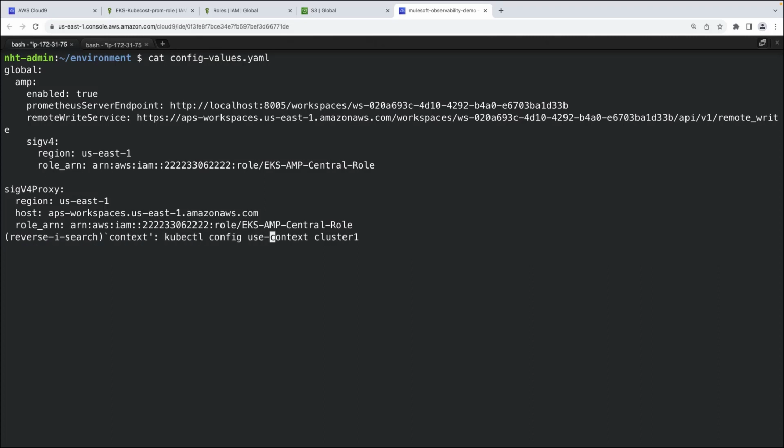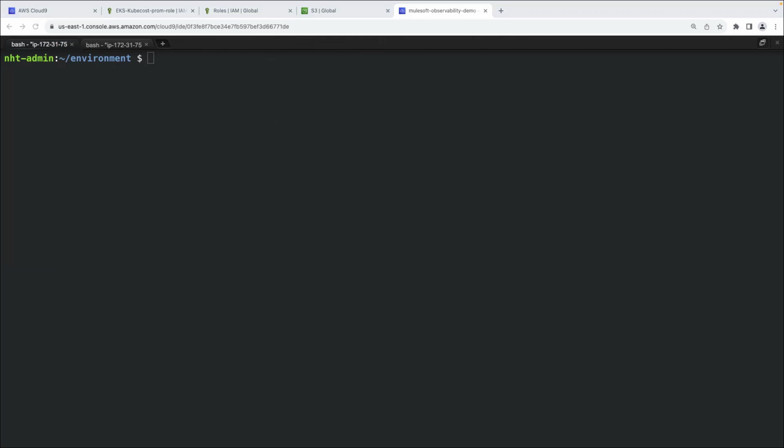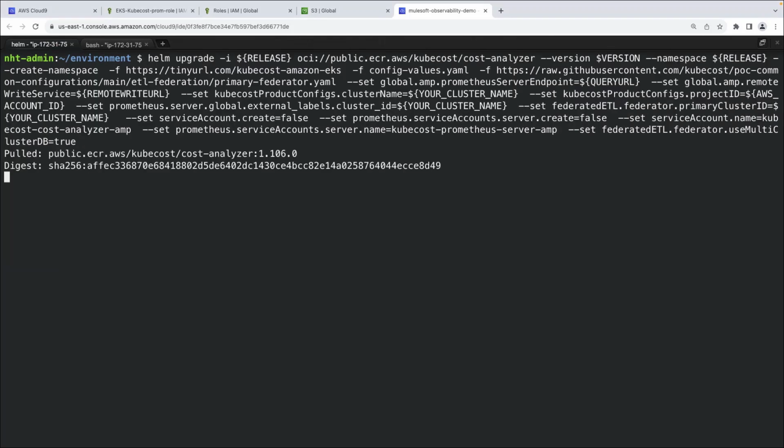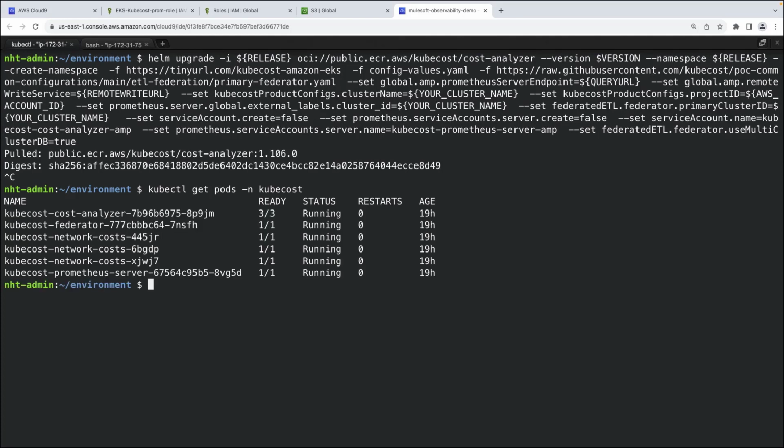Next, let's make sure that we are in the primary cluster. Next, let's run the Helm command to deploy the Kubecost pods. Since this is the primary cluster, the command specifies the primary federator.yaml file. Next, let's check the status of the Kubecost pods. The Kubecost pods are all running.